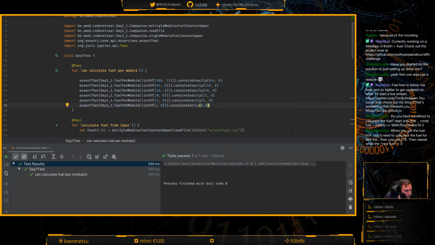Do you have a method to calculate the fuel? Start with that. Yeah, I do. When you get the fuel, you'll need to calculate the fuel for that again, while new fuel is bigger than 0. Okay. So I think it should be like this. And then I can add these things at the very end or something like that.